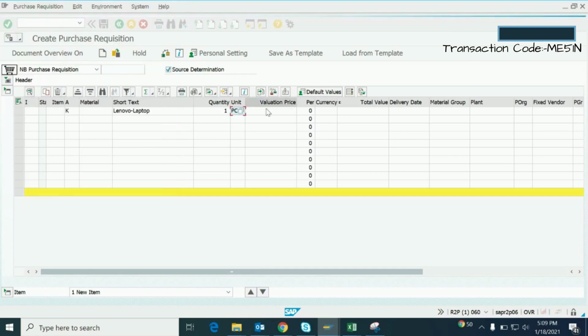Okay, let its price be 10,000. No, it depends on the budget. That's why I'll take it 50,000. Okay, one laptop costs me 50K. Okay, then we have to choose the currency. Okay, total value is getting automatically calculated by multiplying this quantity with the valuation price.